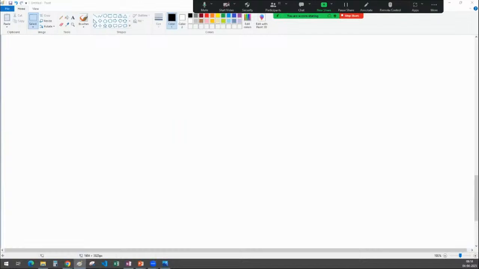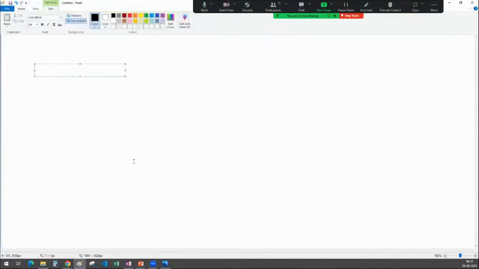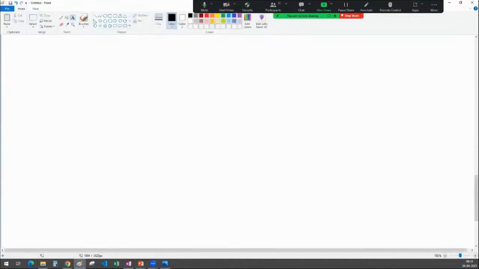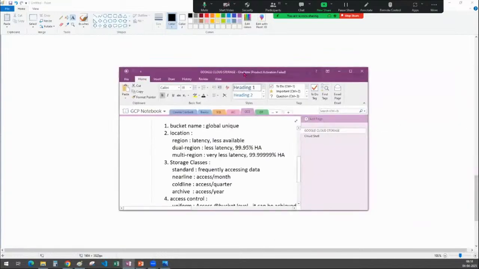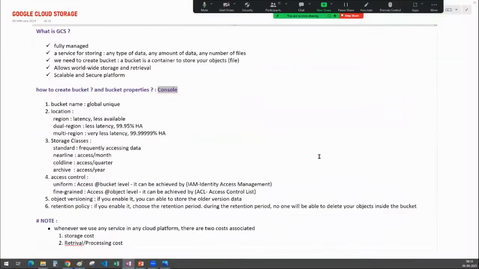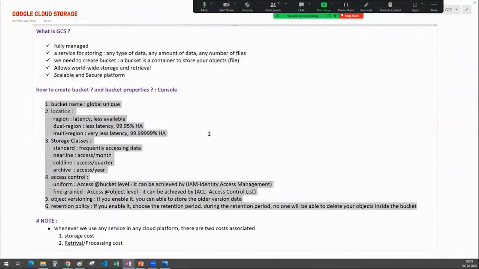Some people are asking for the slides. Slides I may not be sharing with you, but I will share the material with you. It is very robust, and you will see the material for Google Cloud Storage tomorrow. Today we have seen what Google Cloud Storage is. These are my notes I will give you, sir: what is GCS, how to create a bucket, all the high-level concepts.